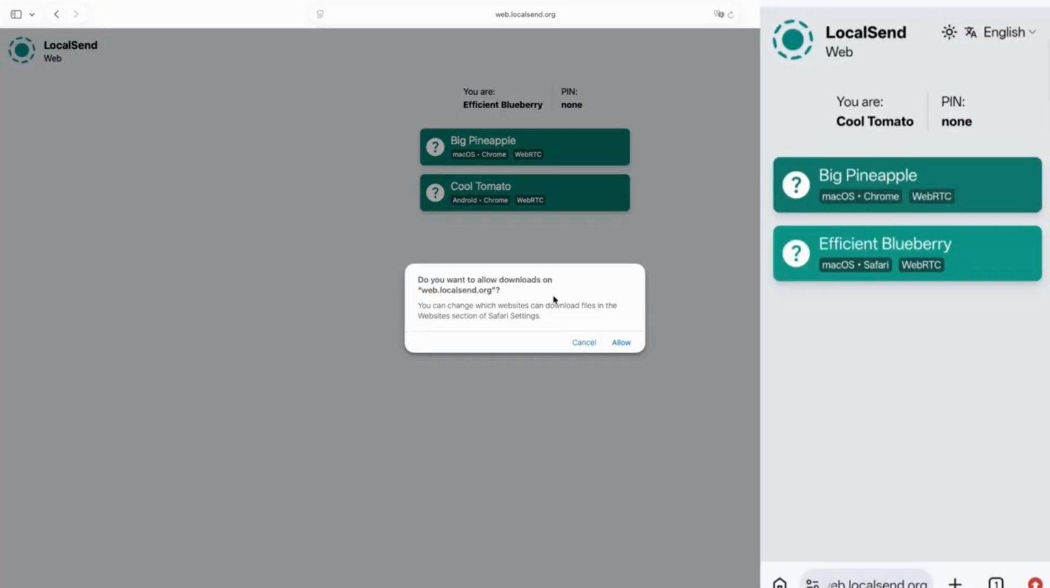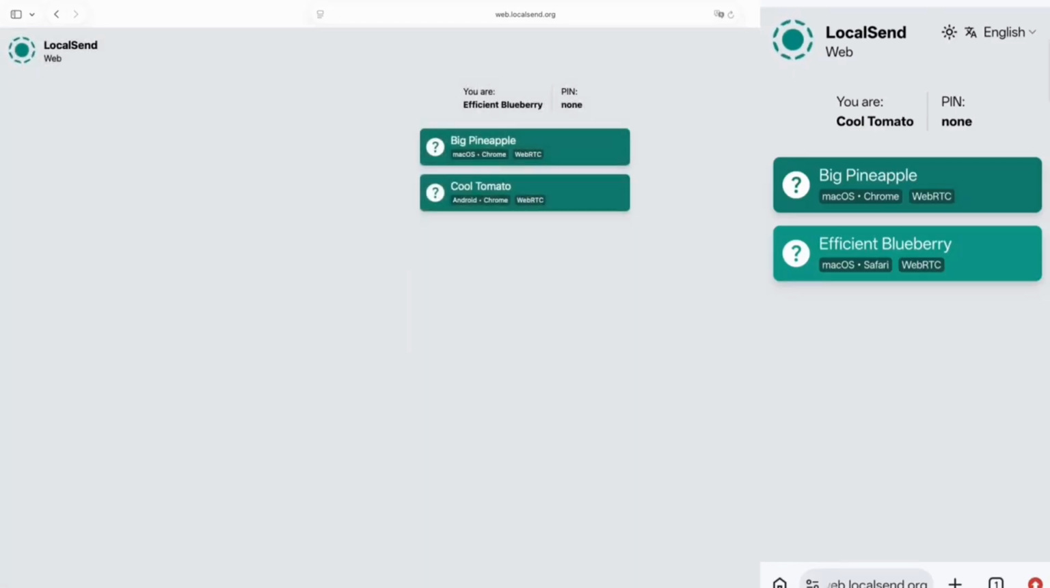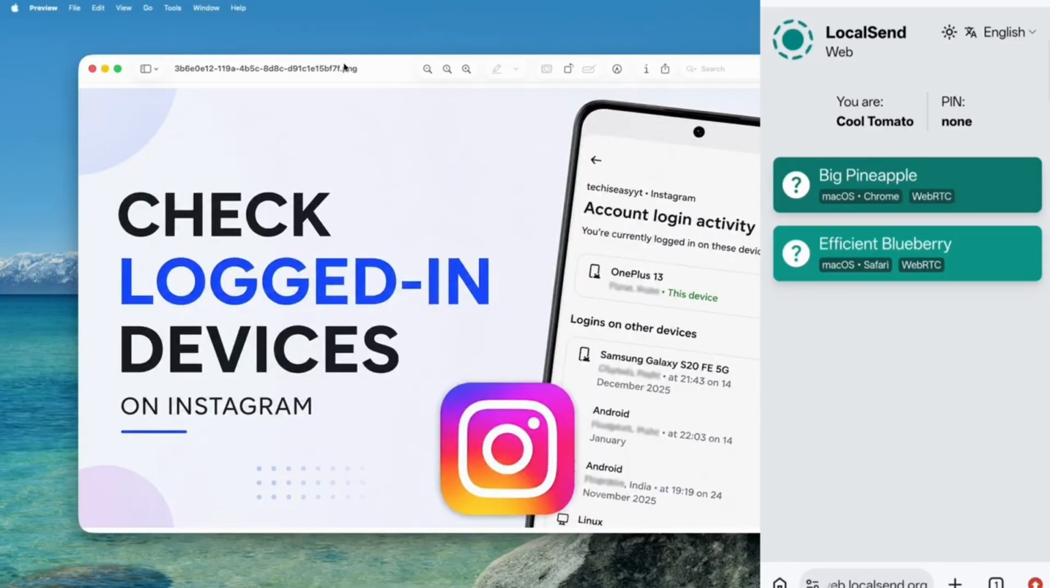On my Mac, I've got this option to download. I'll just click on Allow. And it's downloaded. I can just open it. And as you can see, the image has come here. So this is how it works.